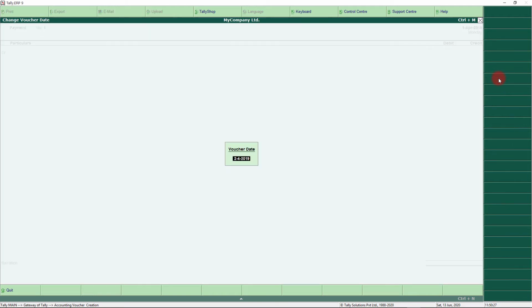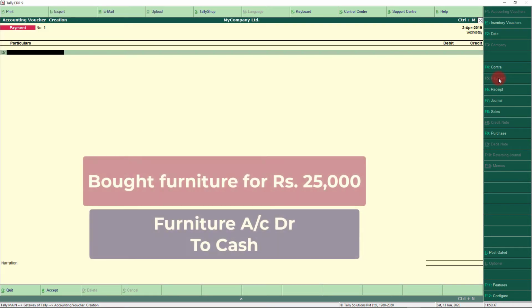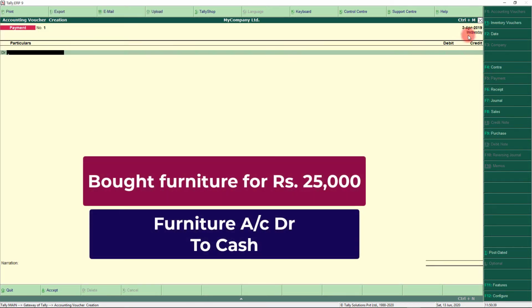For that, press F2. 3/4/2019. By pressing F2, you can change that date, modify that date. Press enter key. Now date is changed. We can see the date here, 3rd April. Now set the voucher to payment. So payment, debit is first demanding. So furniture account debtor, you can press F. You can see that ledger there, furniture account. The amount is rupees 25,000.